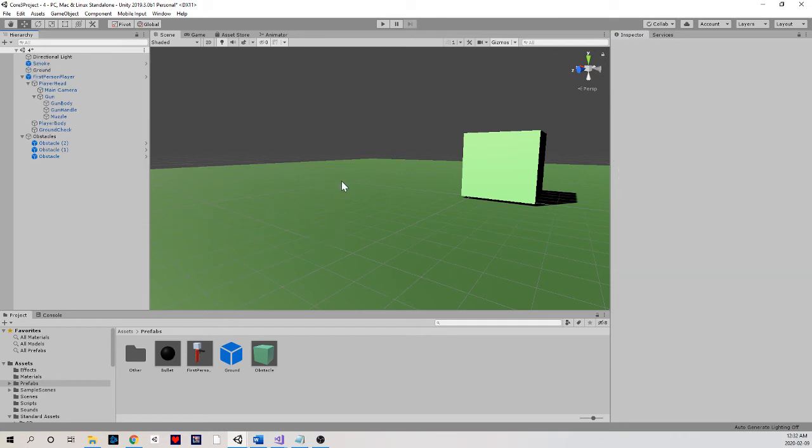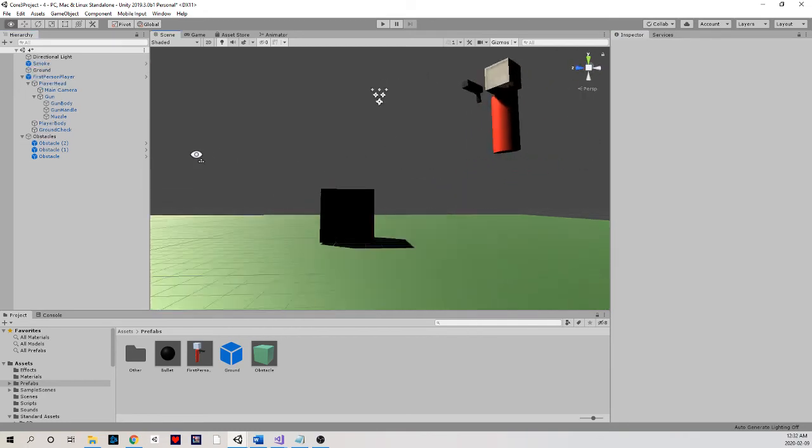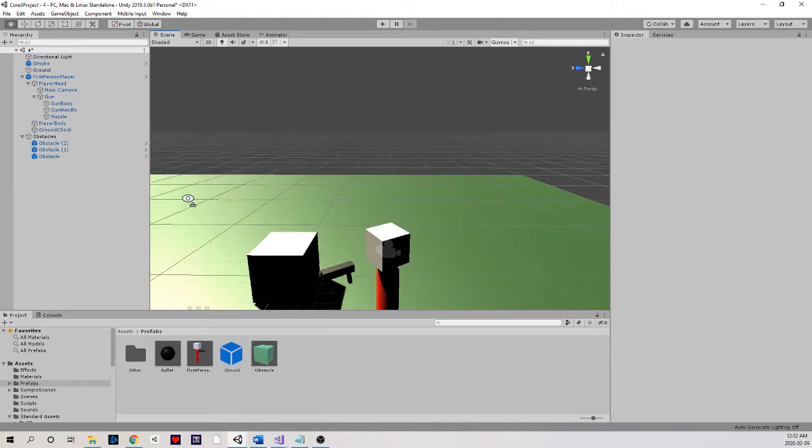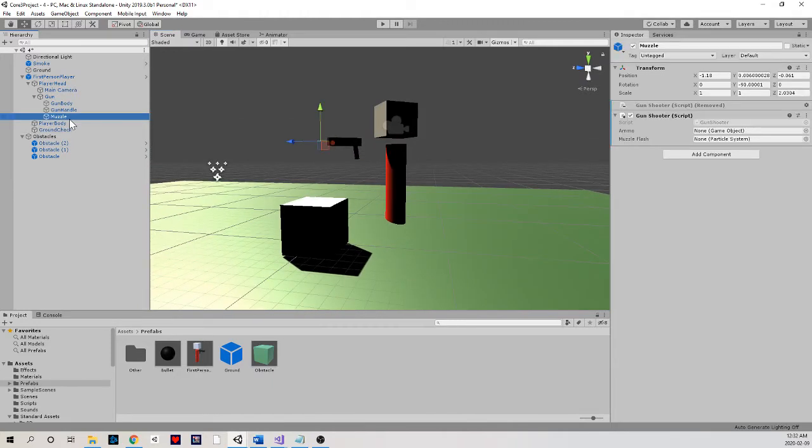However, I don't want this bullet to just exist in the world. I want it to be created when I fire my gun. So what do I need to do here? At my muzzle, attach my prefab to the game object of my ammo.